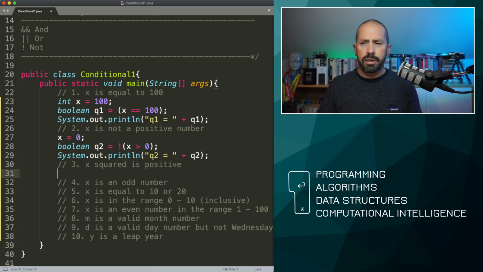x squared is positive. Okay, when we square a number, even if you square a negative number, you get a positive number. And if you square a positive number, you get a positive number. Okay, so how would we represent that? How would we represent x squared? Well, we could start to introduce a function here from the math library, but let's not do that. We can do this very easily by just multiplying x by itself, because that is x squared, okay?